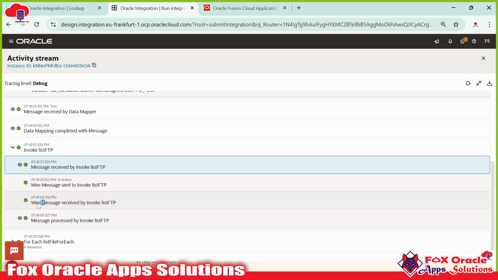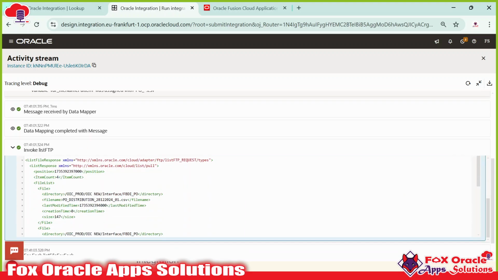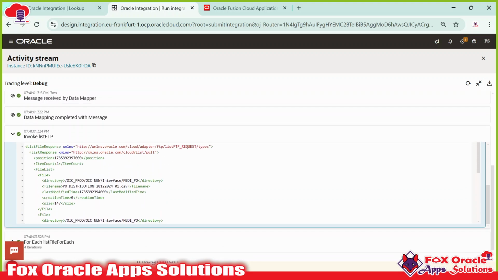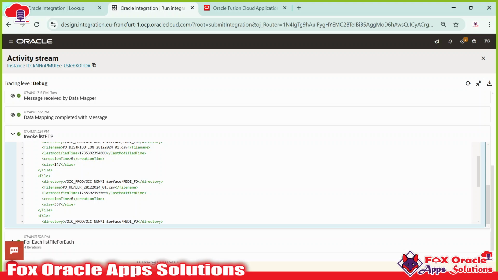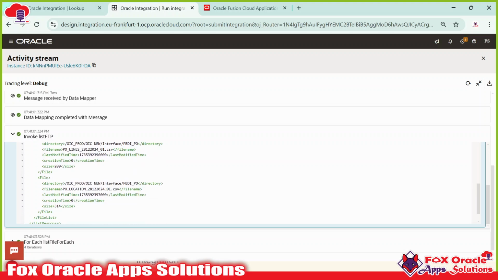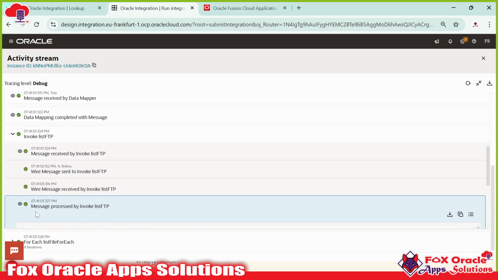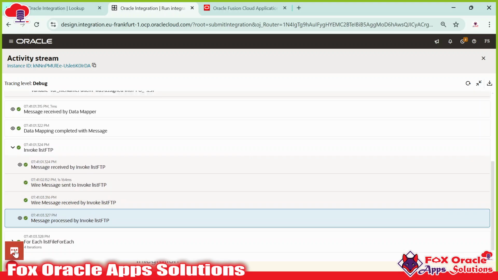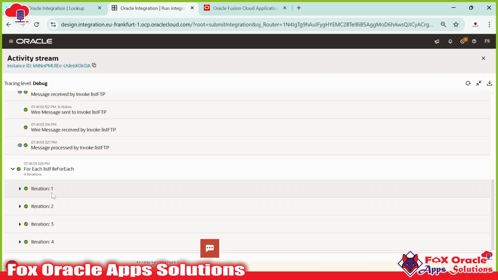After listing down the files, what response does it return? If you click here, you will get to know all these four files we have: PO distribution, PO headers, PO lines, and PO locations. All these four files we got in the response, and on these four files only we iterated the for-each loop. Here you can see we iterated the loop, and we gave the name of the loop as list file for each. If you expand this loop, you will see four iterations, because we got four files. That's why the loop iterates four times, and for each and every iteration, it will check the conditions we added.